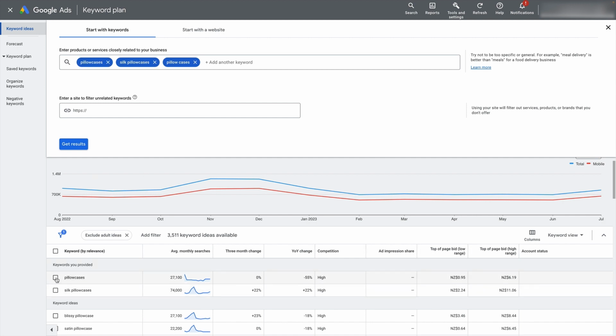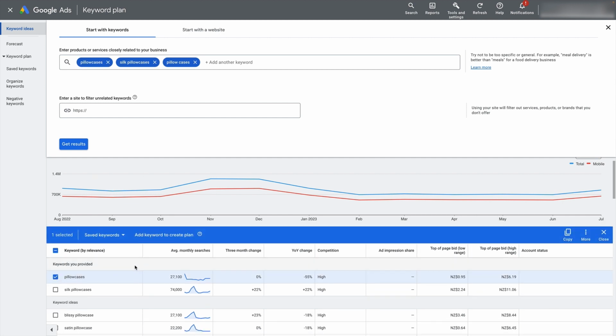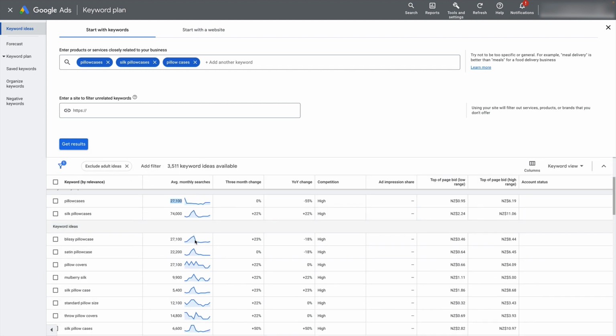So either way you input it into your campaign, you're going to be triggering this keyword here, which is going to have around 27,100 searches per month. Not a bad volume for this kind of keyword.